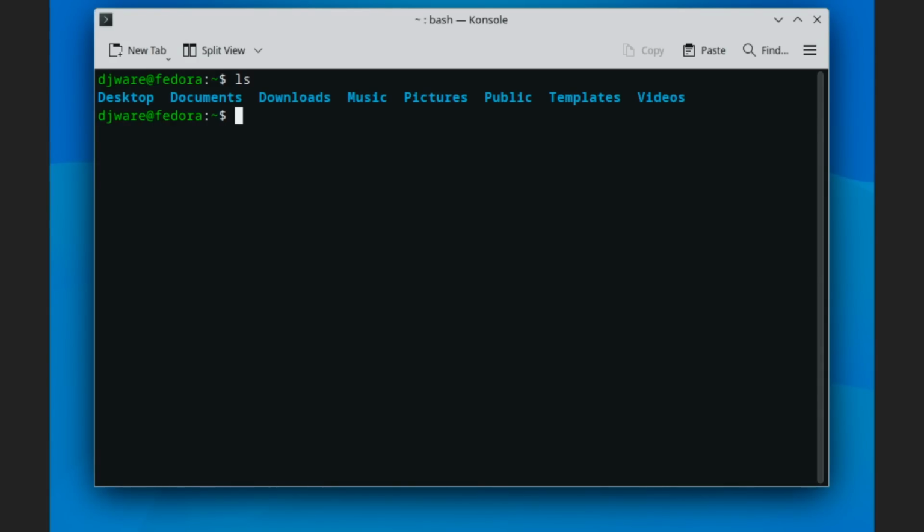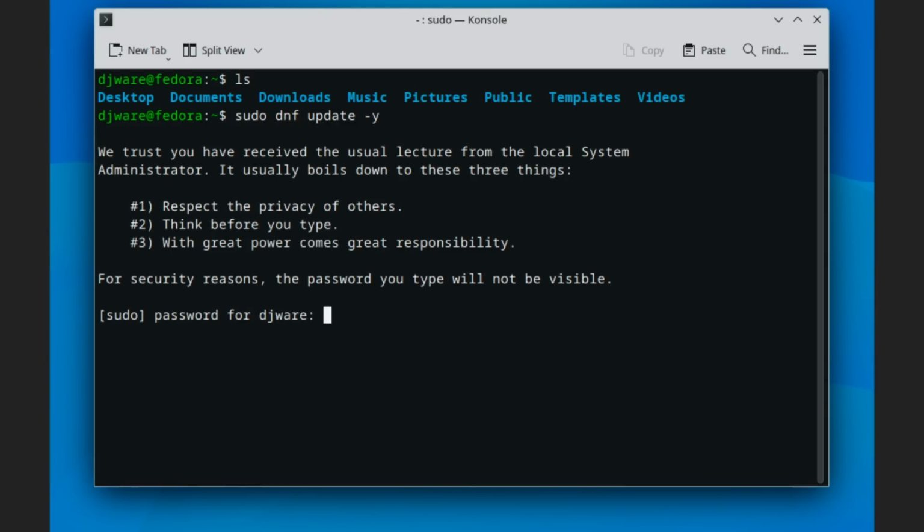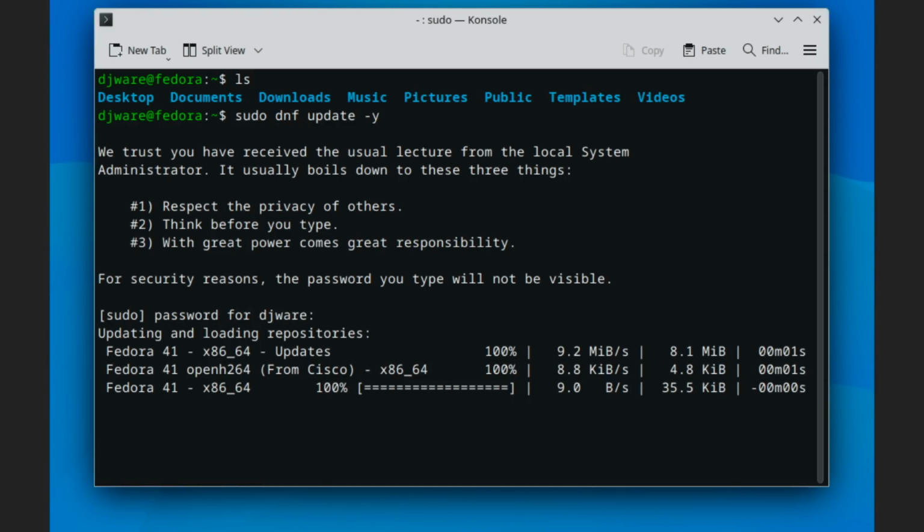The first thing you should always do is make sure it's up to date. I'm going to probably have nothing to update because I'm using what is basically a network install. So I should get all the latest stuff already. So I'm good to go here. Let me just clear this mess off.